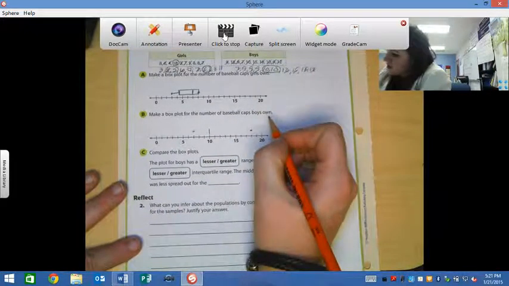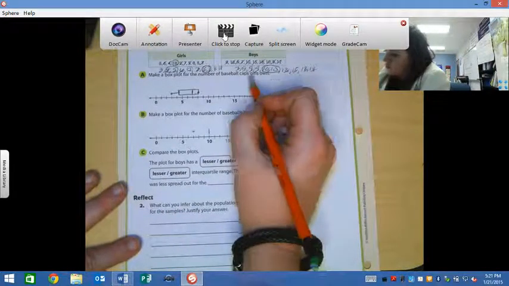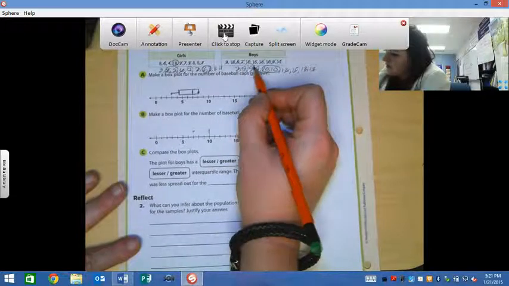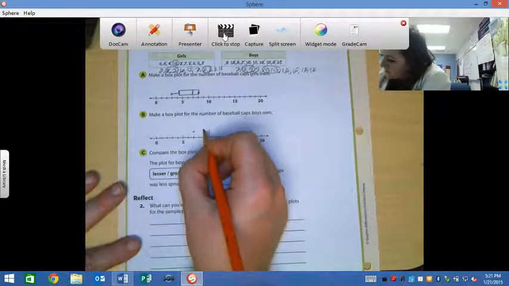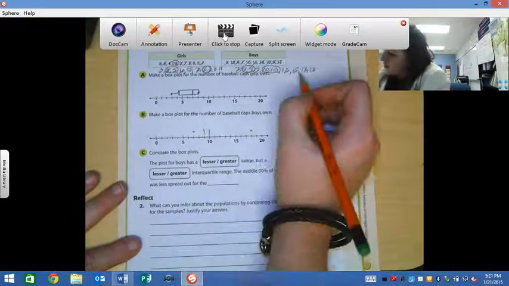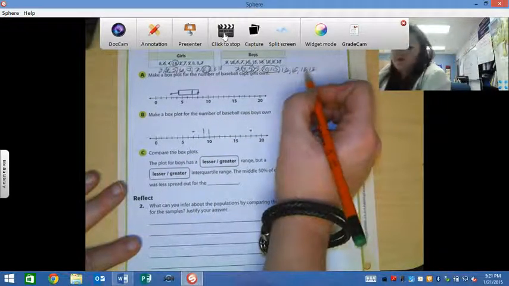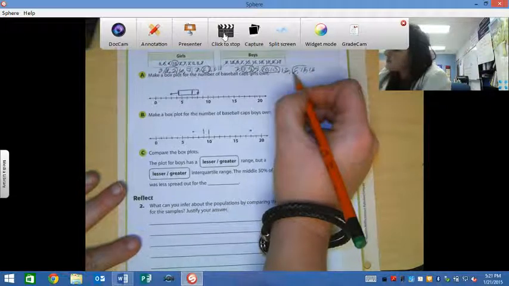So let us do our lower quartile. We've got 7, 9, and then we have 2 9s in the middle here. So there we go. And then over here we have 12 and 18. We've got two numbers in the middle that are not the same, so we need to average them.